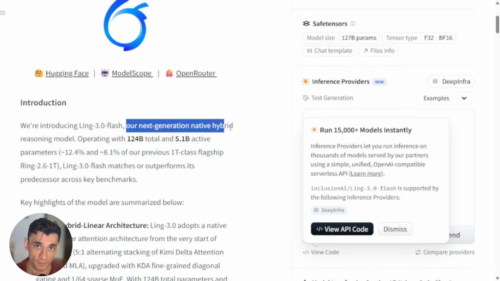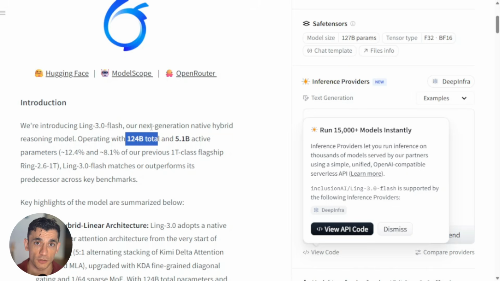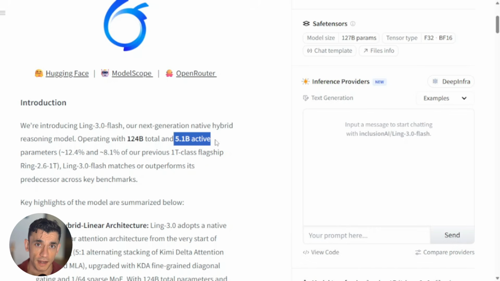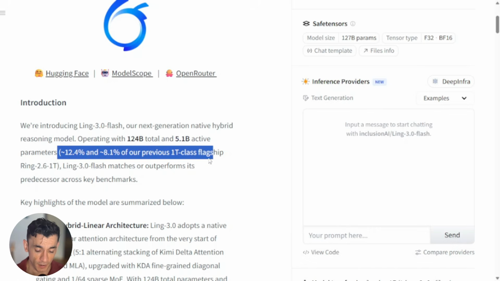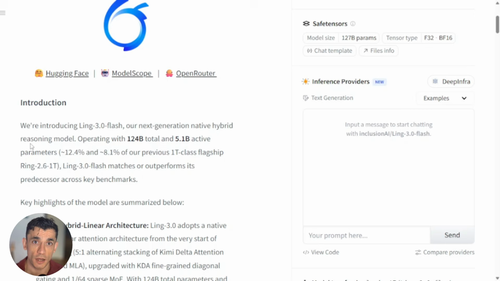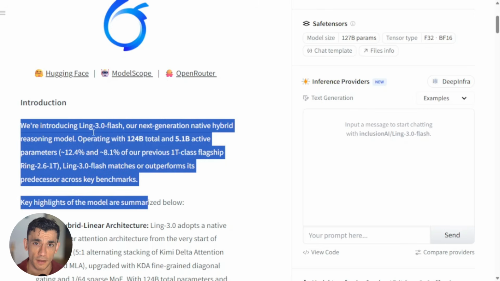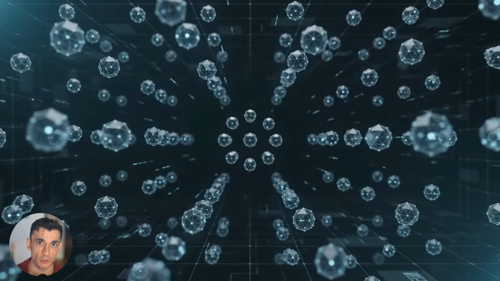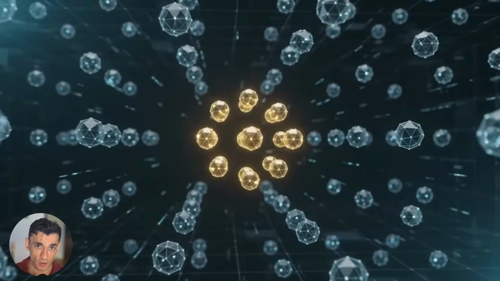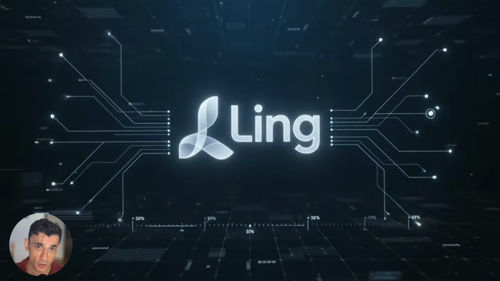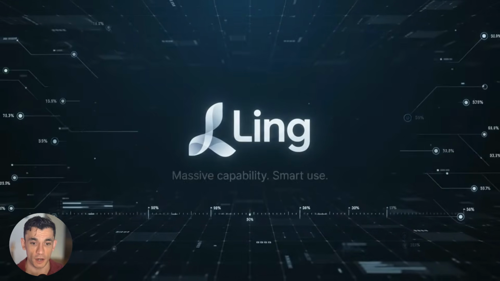Ling 3.0 Flash is a 124 billion parameter AI model, but it doesn't use all 124 billion parameters for every token it generates. Only around 5.1 billion are active at any moment. The rest are on standby, ready when needed. This is called a sparse mixture of experts architecture. Think of it like running a business with 500 specialists on your team. You don't put all 500 in every meeting. You call in the right people for the right job. That's how Ling works. Massive capability, smart about when to use it.